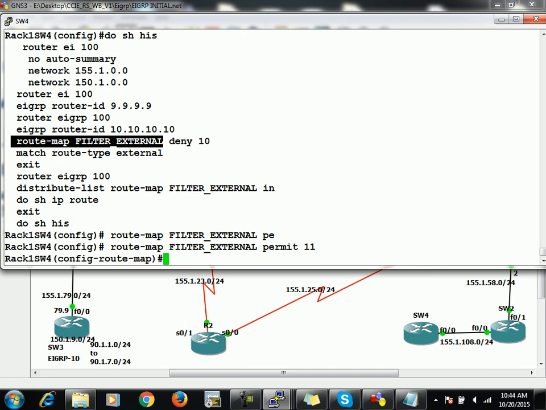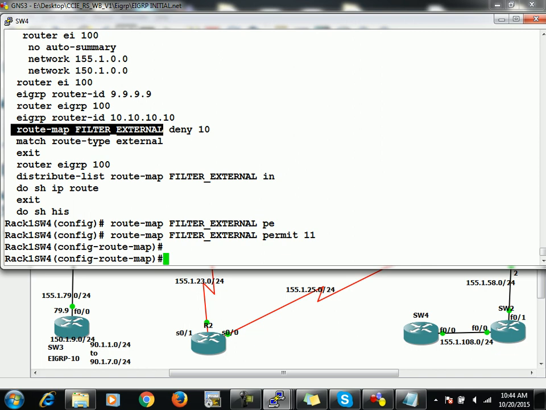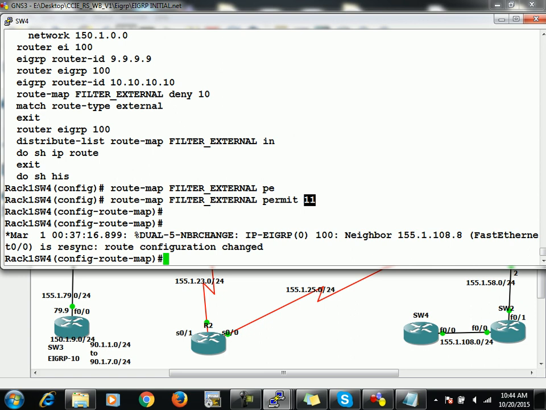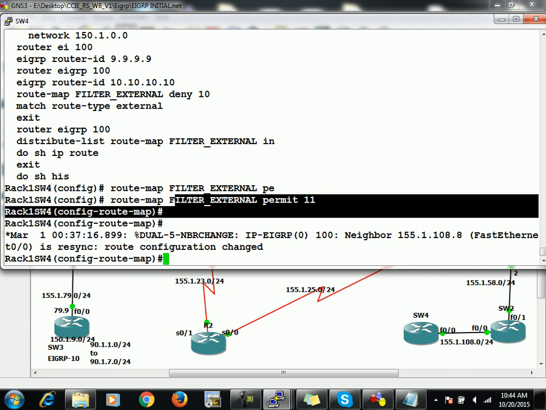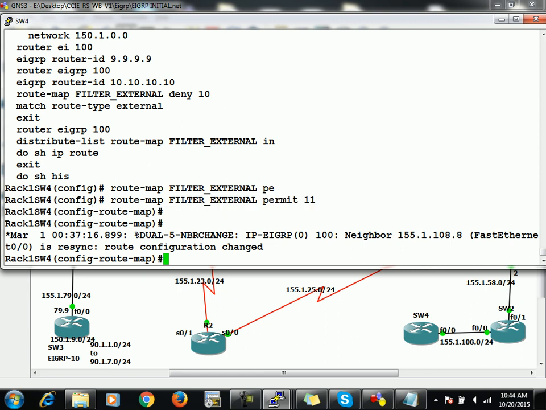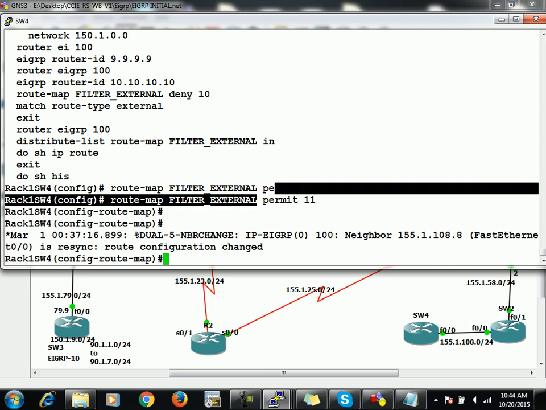Of course, here I will not match anything, so by default it will be match all. Because by default it is match all, if I define its sequence number lower than 10, first of all the prefix will come and try to match with this statement, and here we have match all. So all prefixes, whether internal or external, will match with this statement and be permitted. So we cannot take its sequence number lower than 10. That is why we have to take its sequence number as 11.